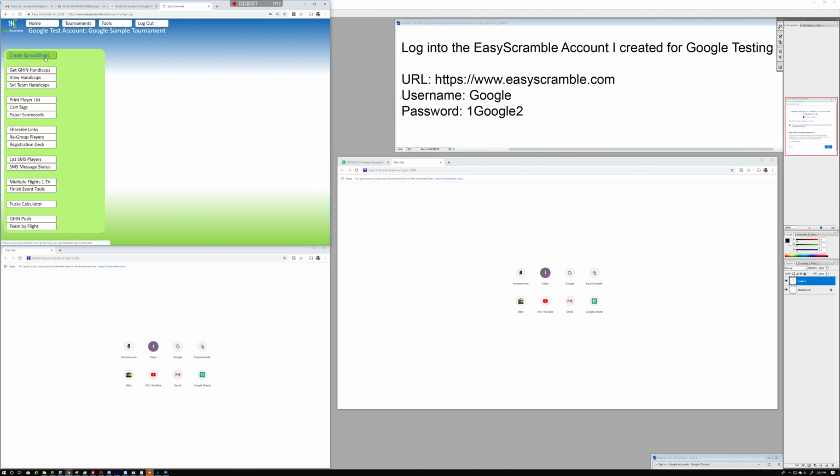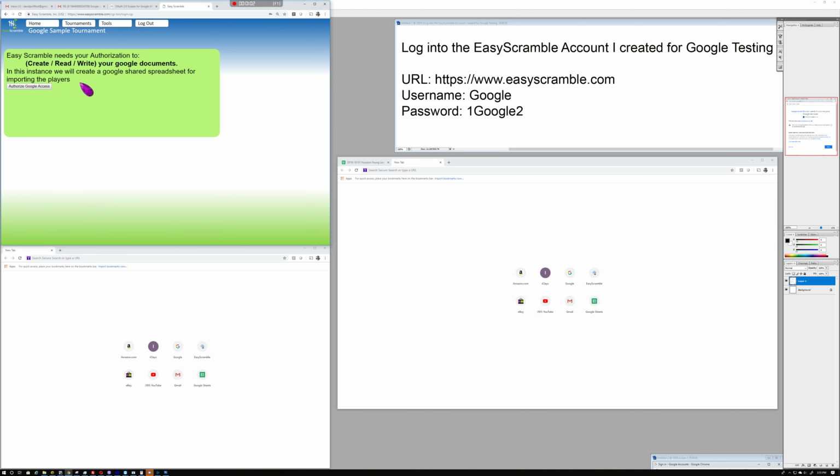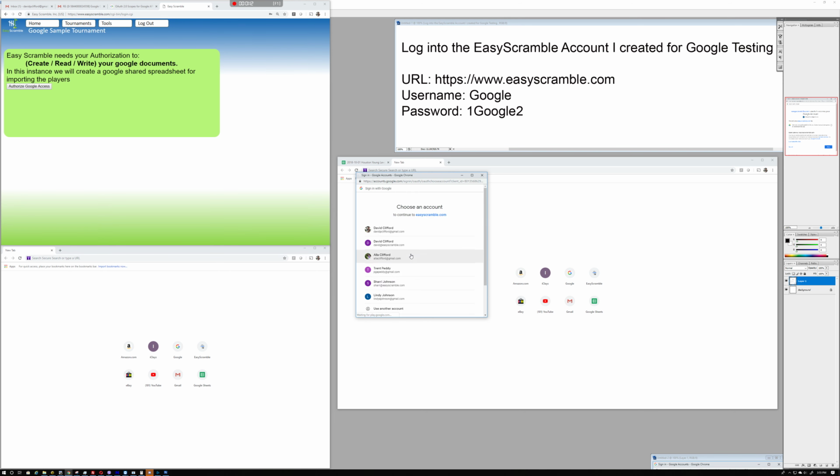Now, to get the players in, this is where we integrate with Google. So we're going to click Create a Spreadsheet. And then it's EasyScramble needs your authorization. It needs to create, read, and write for your Google Docs. And we go to Authorize. At that point, it flips over to your authorization. I've already authorized on these other accounts, so I added this one so that you can see the permission screen. This is the current permission. This is inadequate, but it is the current permission that we're running until we get approved for auth drive, where we can read and write all files.